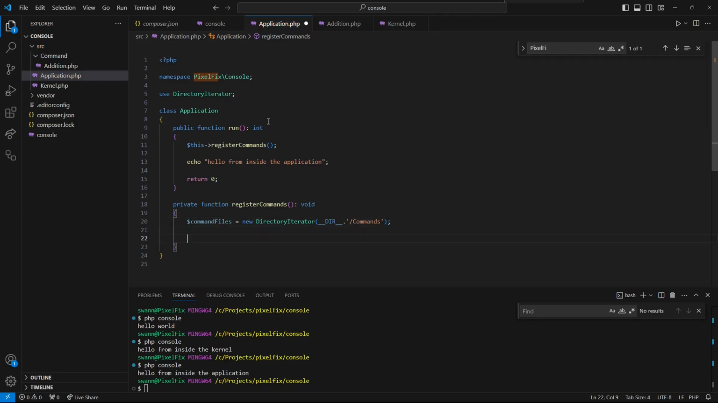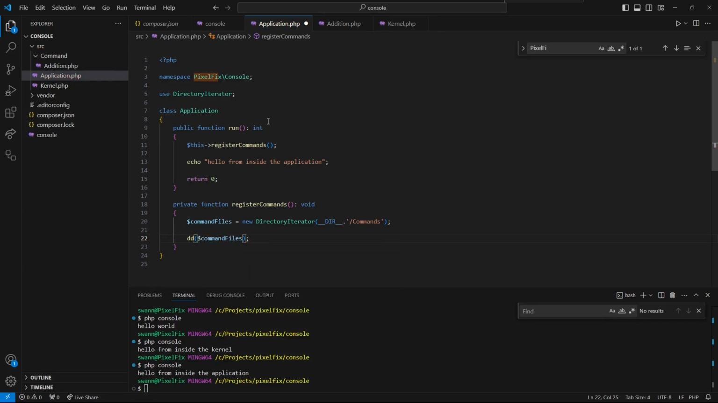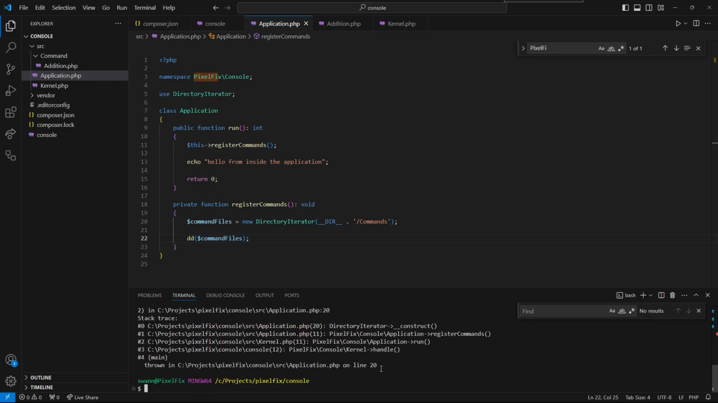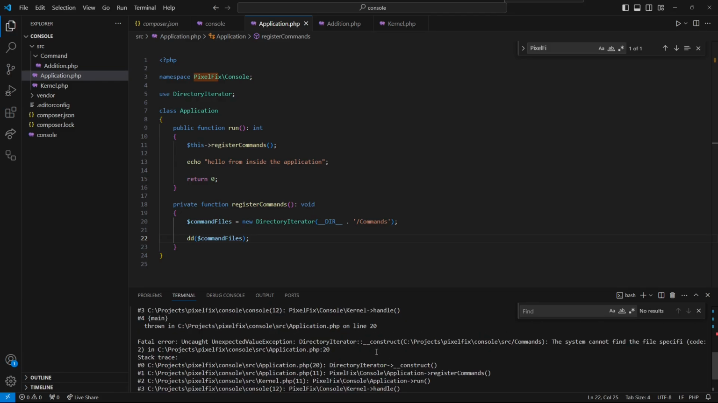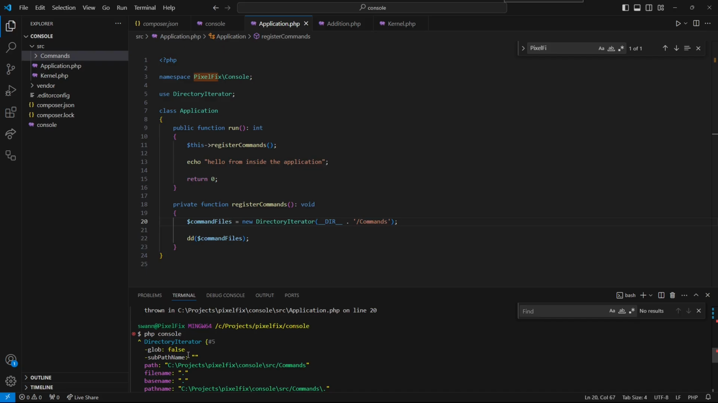Right, and so let's just dump this out to make sure that it's reading correctly. Okay, and then we can run this again, and we are getting an error. And that is because it can't find the file specified. And that would be because I said commands here and I made the folder command. So I'm going to rename this actually to commands, because it's going to hold more than one command. So if we run this now again, we should see the directory iterator instance.